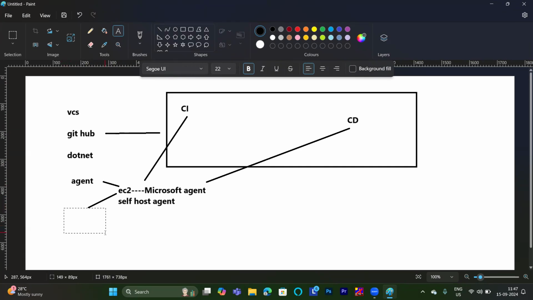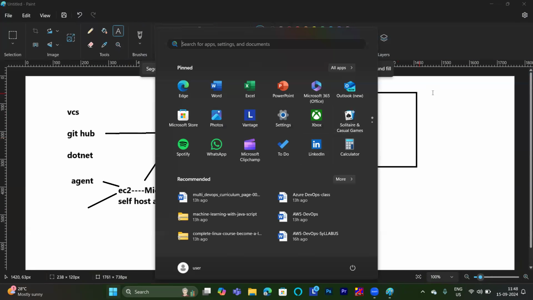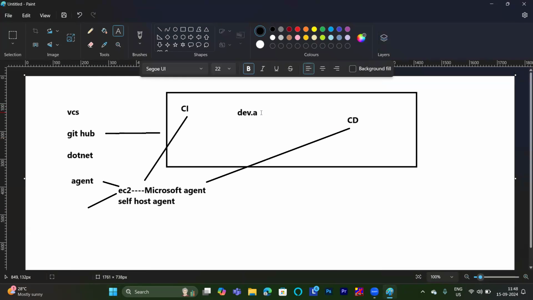What is the prerequisite? You need to create one EC2. Of course, we need to have an AWS account, and we need to have an Azure DevOps account. How to create an Azure DevOps account? You need to go to dev.azure.com. Please go to dev.azure.com. It's free. You don't need to add any credit card or debit card details.